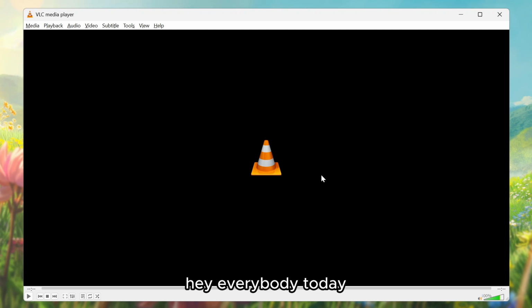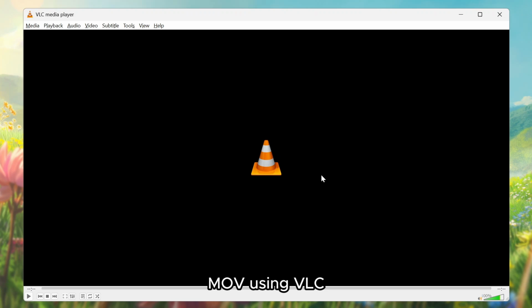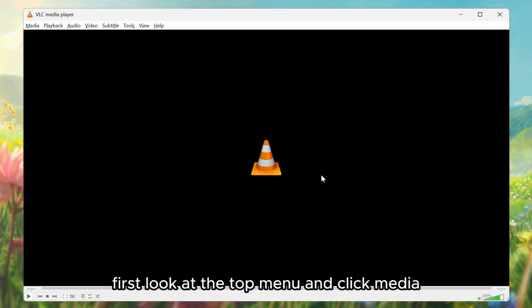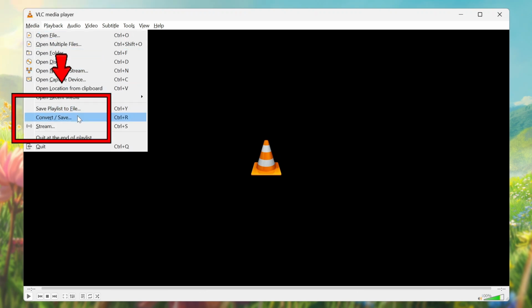Hey everybody! Today we are going to learn how to convert an MP4 video to MOV using VLC. First, look at the top menu and click Media. Then click Convert or Save.